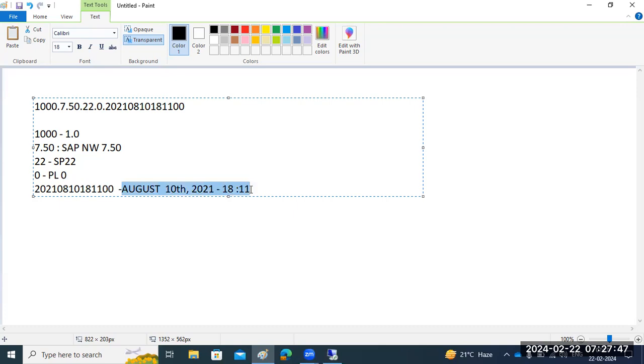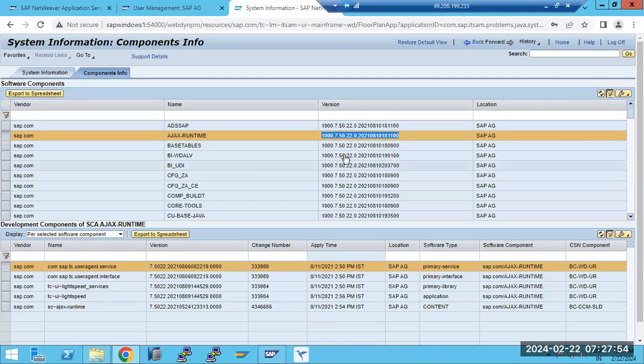This way we have to read it. See here, the patches are almost the same, only the 18th minute is different, but the SP version is the same. This is the SP patch, the SP level here.